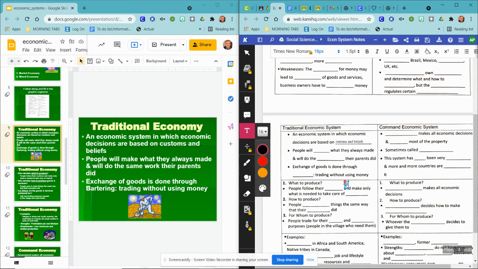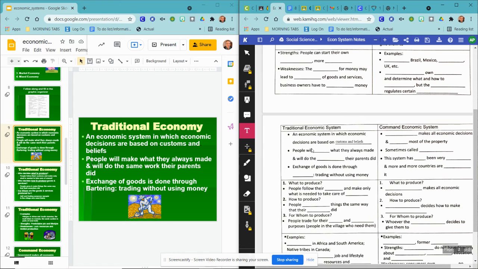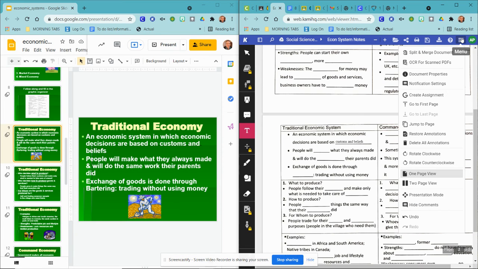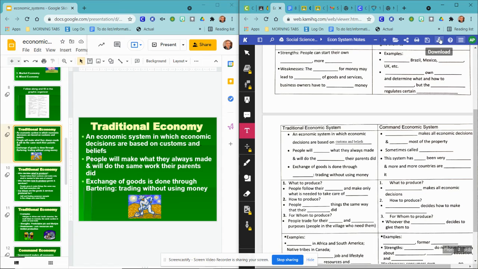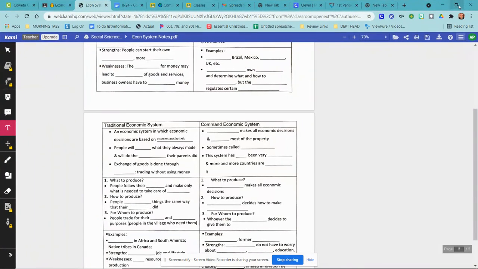All right, so that's how you fill in the blank. You have to click a text box each time, okay? And each time you'll type, and then you'll keep going. When you are done, you're going to open the menu. When you're done with your notes, you're going to make it full screen.